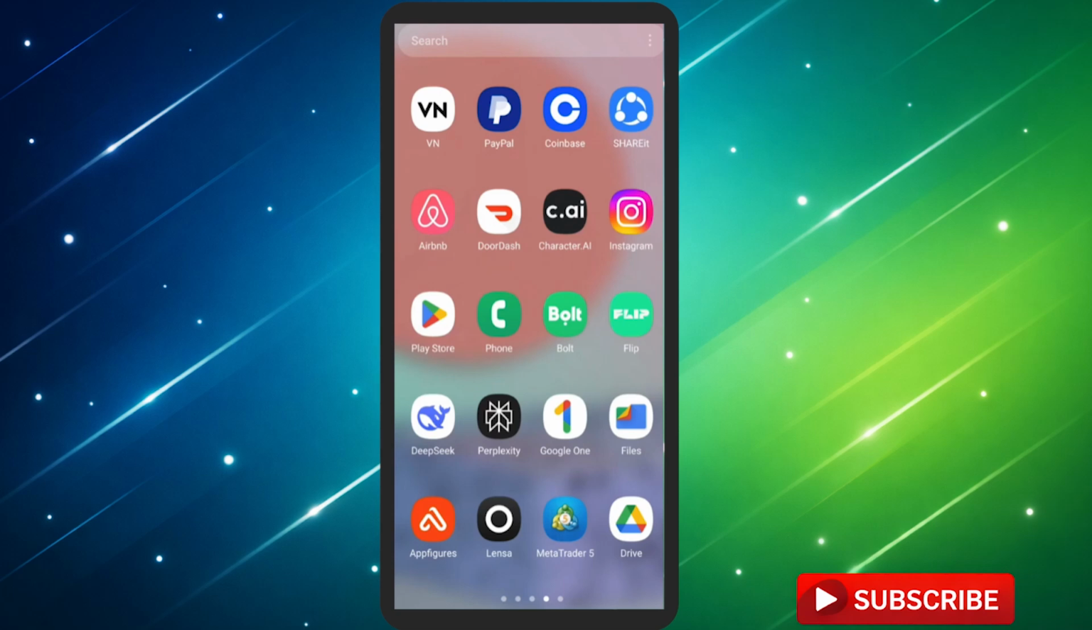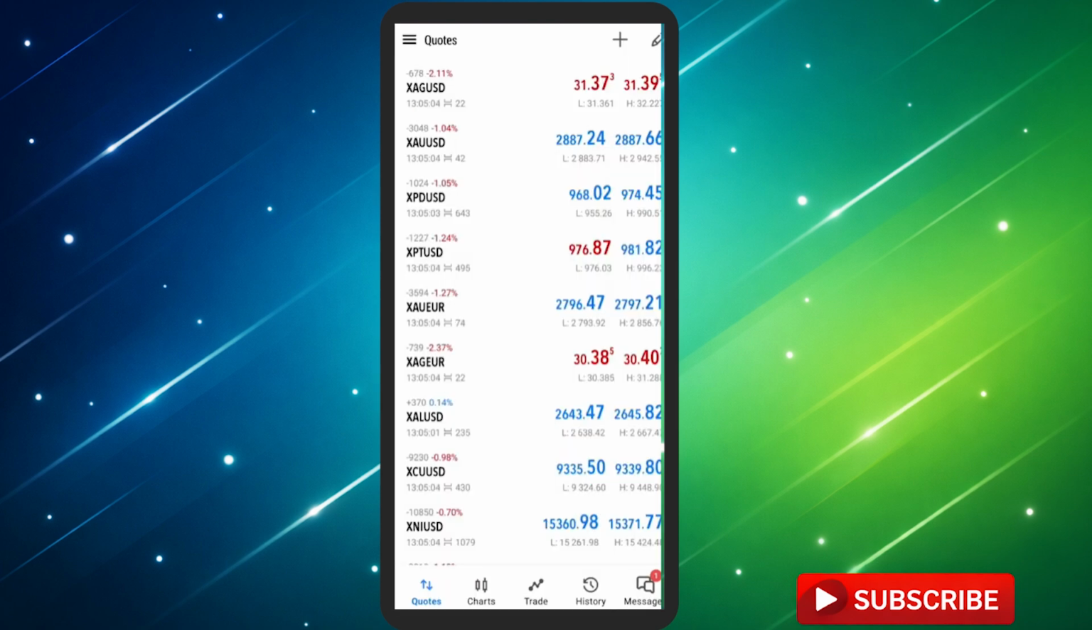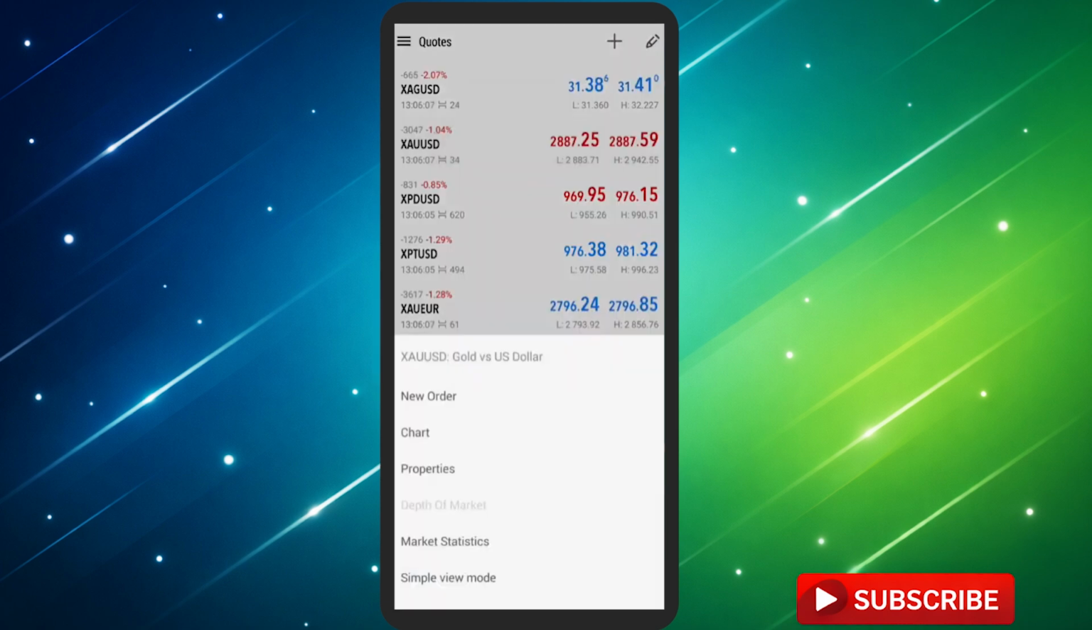In this video, I'm going to show you how to create a pending order on MT5 MetaTrader 5 mobile. First, open the MT5 app and log into your broker account. Once you are inside, go to the quotes section where all trading assets are listed. Then select the asset you want to trade, for example gold, and open its chart.